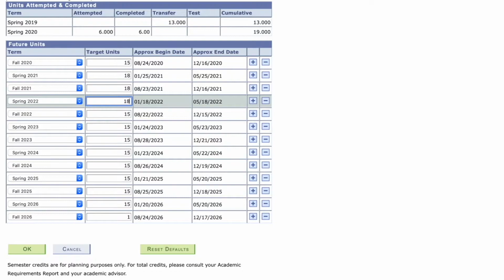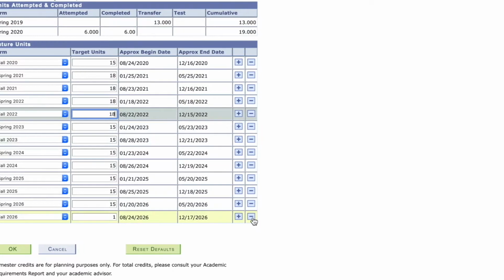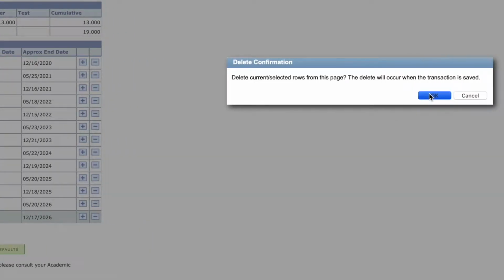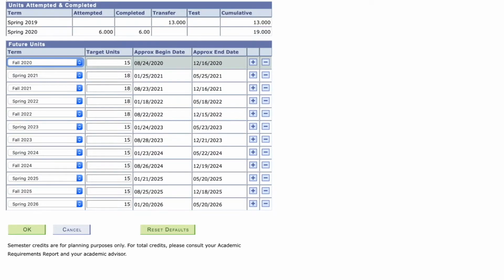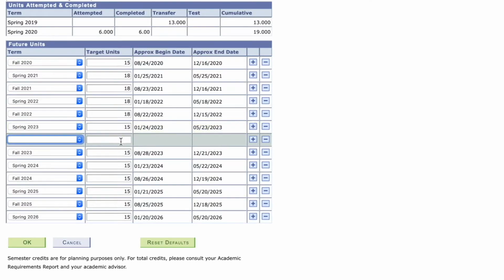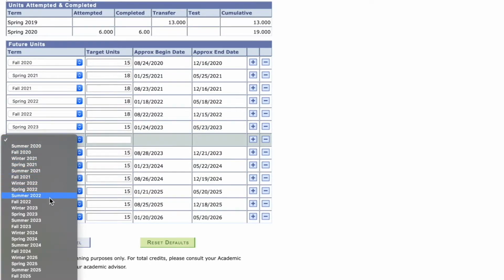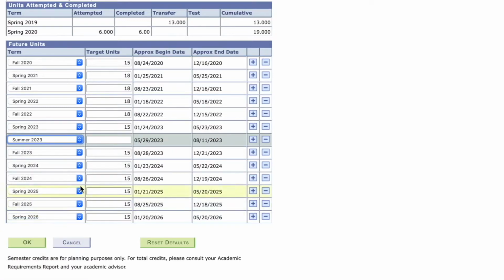As you adjust the target units, you may find that a term is no longer needed, or that an additional term is needed. To make this change, use the plus and minus keys on the right side of the page. You can also add a summer or winter term using the plus button. When you are finished making changes, click OK to generate a new report.